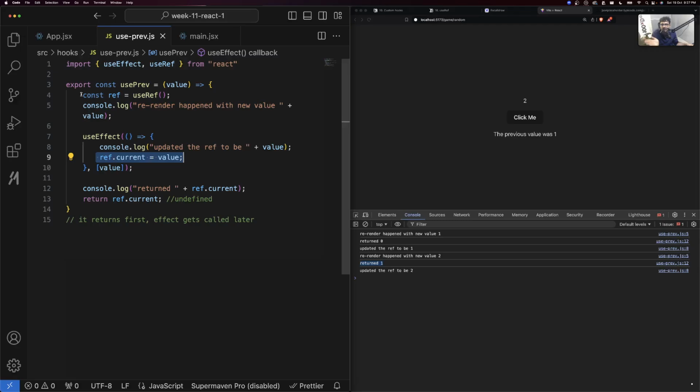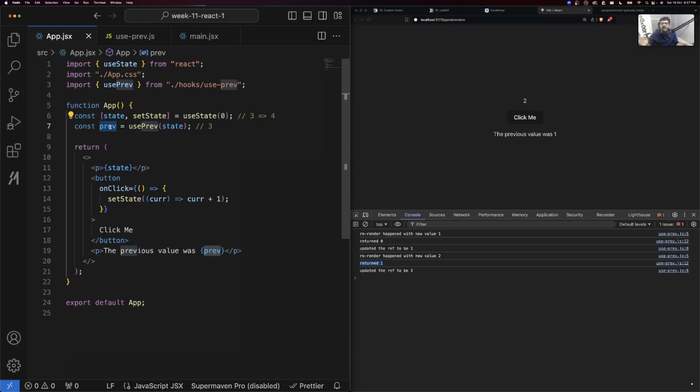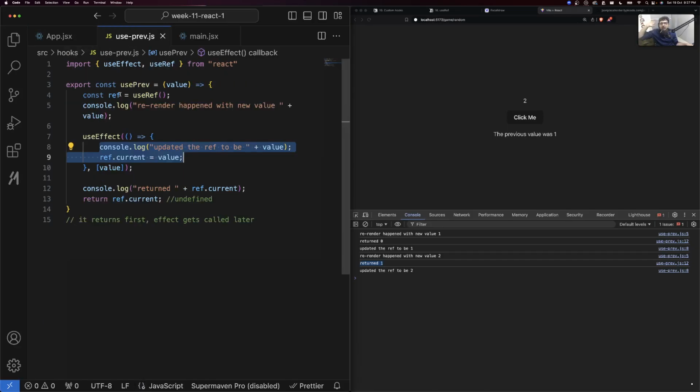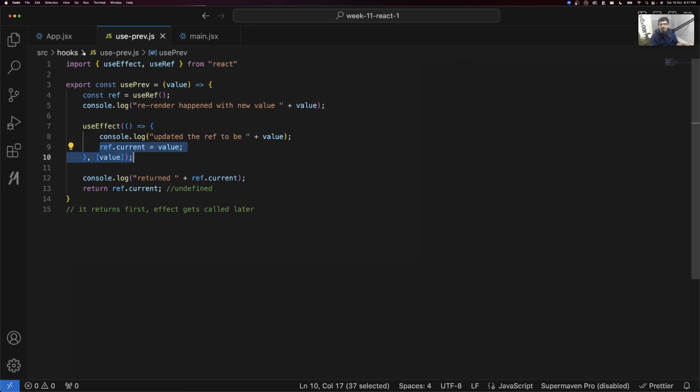So since first this runs, then this runs, and then the value gets updated, you are able to return the previous value over here. कि इससे पहले जो value थी, जो यहाँ पे stored थी, वो हमने पहले return कर दी. Then we updated the variable to be the new value. That is how the usePrev hook works under the hood.